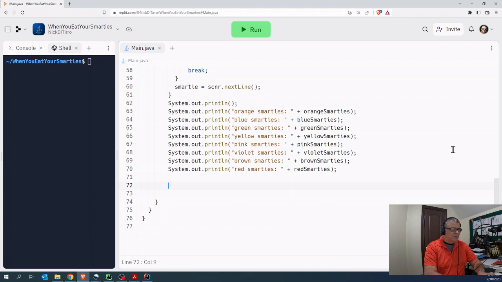And we're just going to say total time is going to equal total time plus orange Smarties integer division 7.